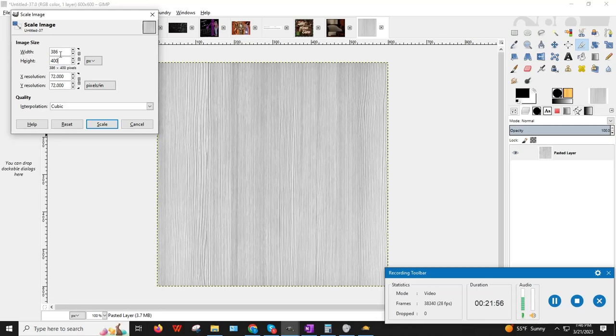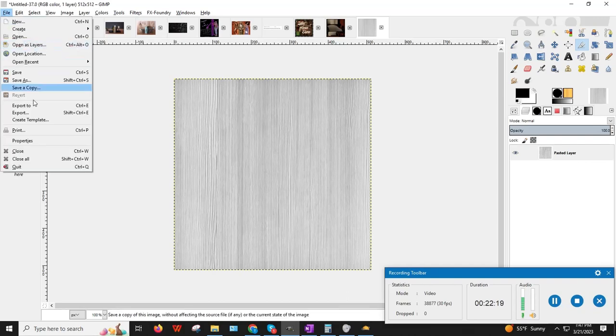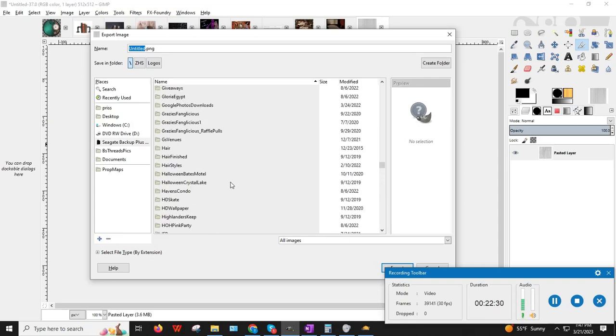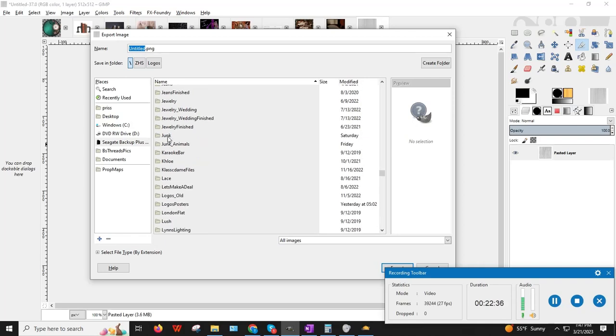Say it's two different numbers, 386 by 400, and you change this to 512, and that lower number changes to 531. Here's why: because this little link right here is connected. If you break that, you can change that bottom number to the number you need. Okay, so I'm going to scale it, and then I'm going to save it. I'm going to export. There's no layers for me to save, so I don't need to do save as. I'm just going to export, and I'm going to save it in my junk folder. If you have a folder for wood or something, save it in that one. Don't save it in your junk folder.